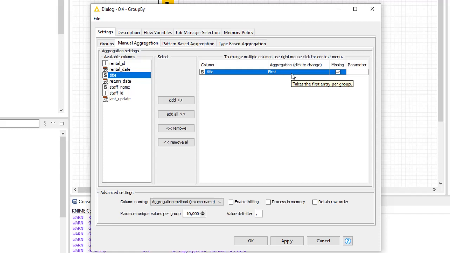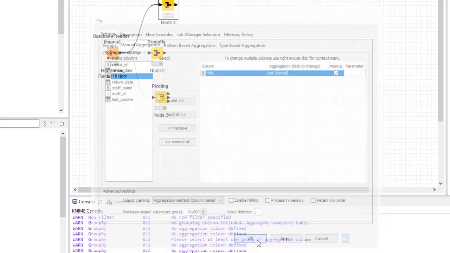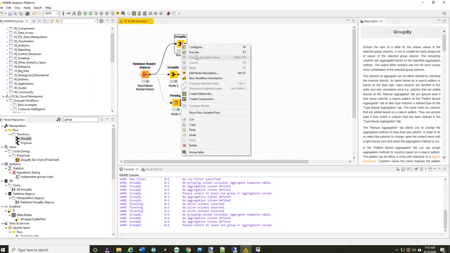And instead of taking the first movie or the last movie, I'm going to take a sorted list. I could just do a list, or in my case, I'm going to choose a sorted list. This is a list of every movie that this customer has rented. And click OK and execute it.